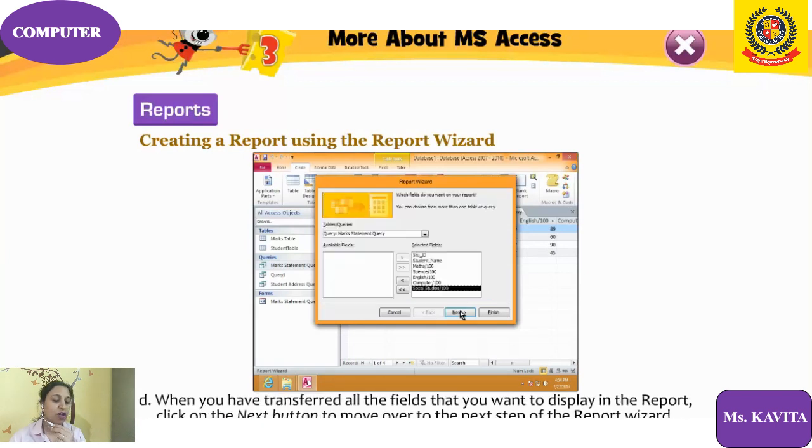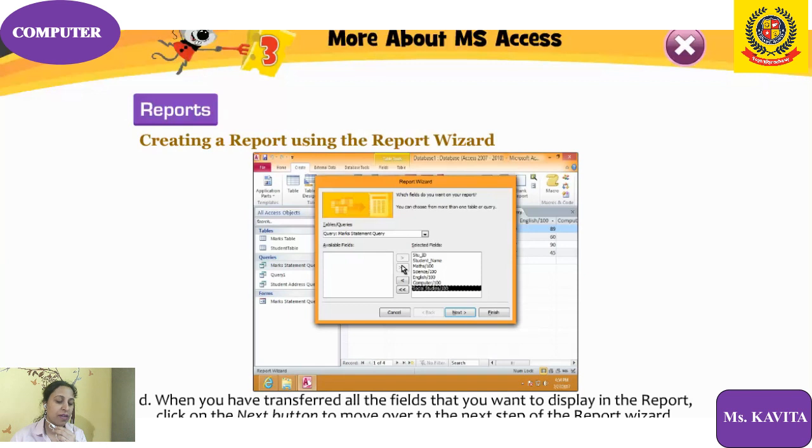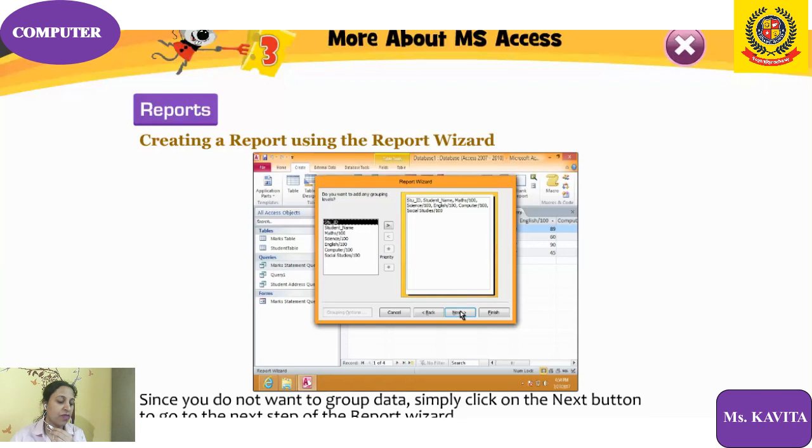When you have transferred all the fields that you want to display in the records, click on the next button to move over to the next step of the report wizard. The next screen will ask you to group the data on the basis of any field.